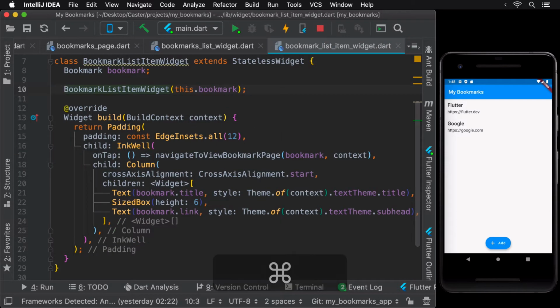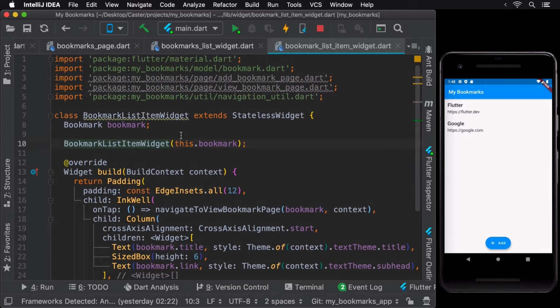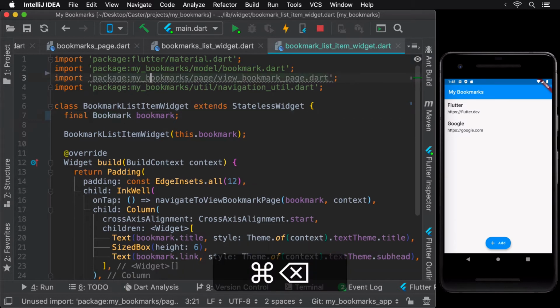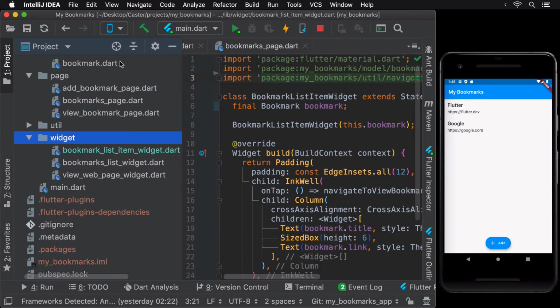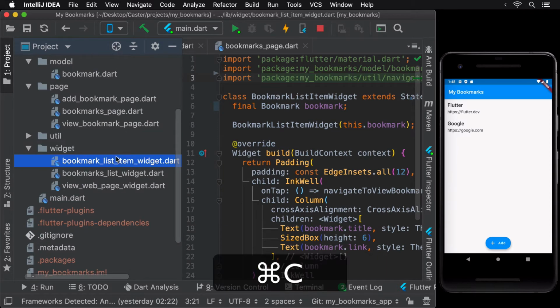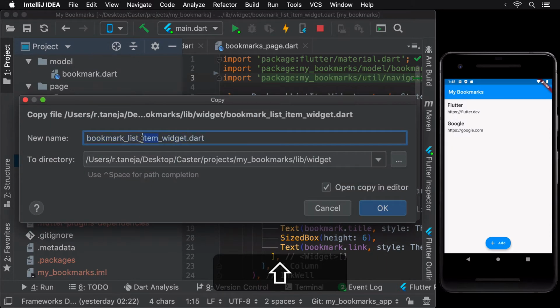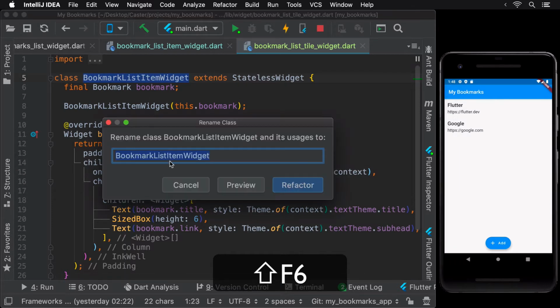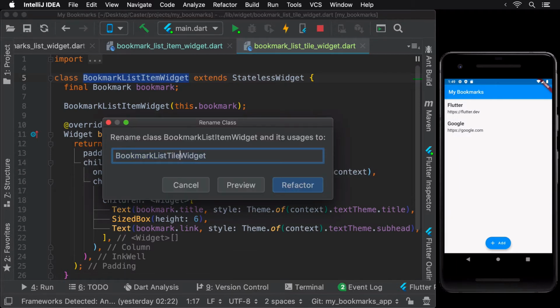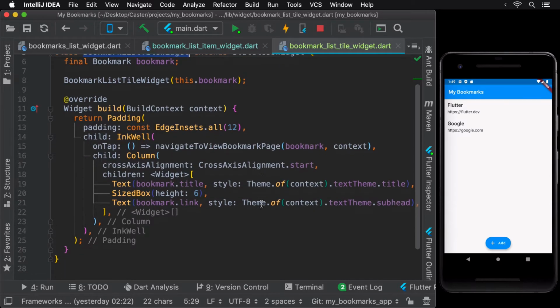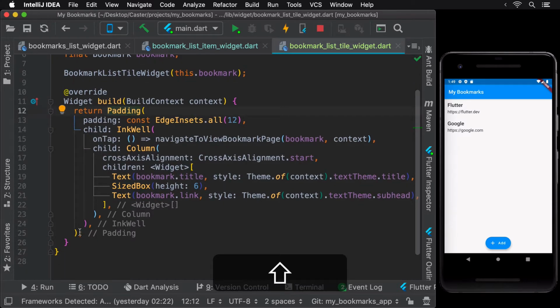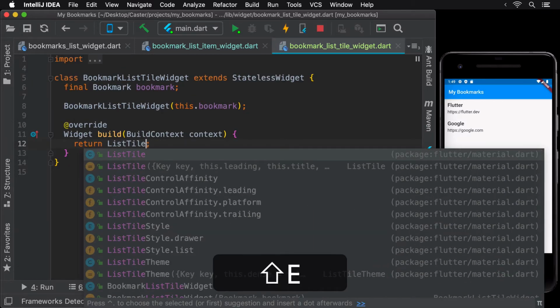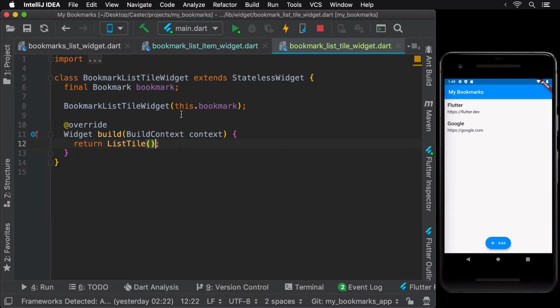Before we move on, let's clean up this file by removing unused imports and declaring the bookmark as final. Now to compare our implementation of the bookmark list item widget with another implementation using ListTile instead, let's create a copy of this file and rename the list item part to ListTile. Now let's delete the entire contents of the build method to build this widget using a ListTile instead.